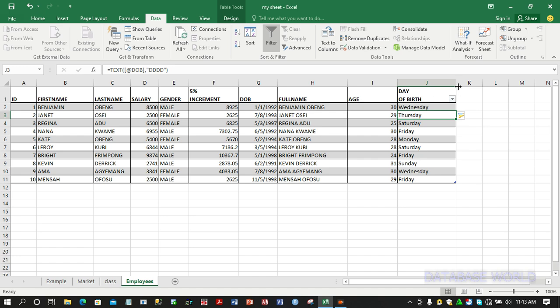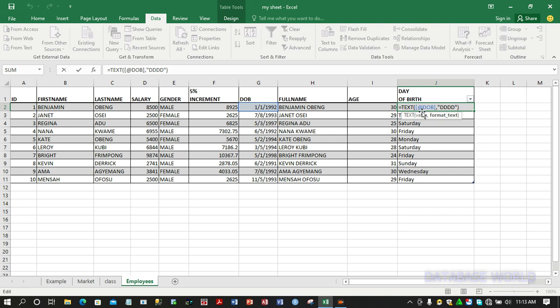So look. So the D will have to be 4. It's text, date of birth. You click on date of birth, then the D will have to be 4. So look, we have Wednesday up to Friday. So if the person was born 1st January 1992, that day was a Wednesday, right? So this is how it is done, right?